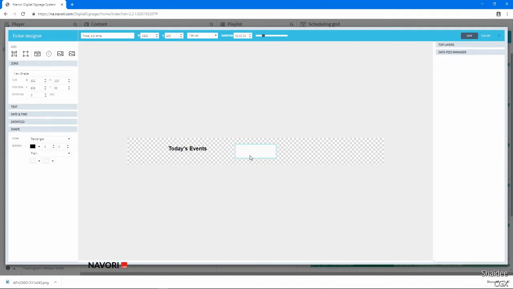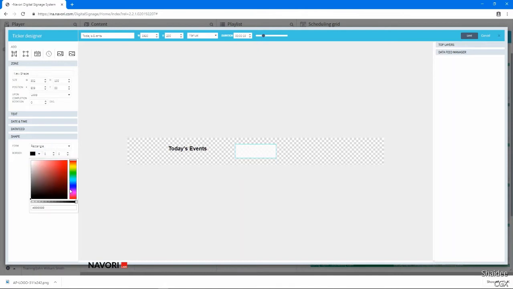While the shape is selected, you can access its properties under the Shape tab on the left. Available shapes are rectangle or ellipse. You can assign a border color, border line thickness, and apply a corner angle to round the corners.